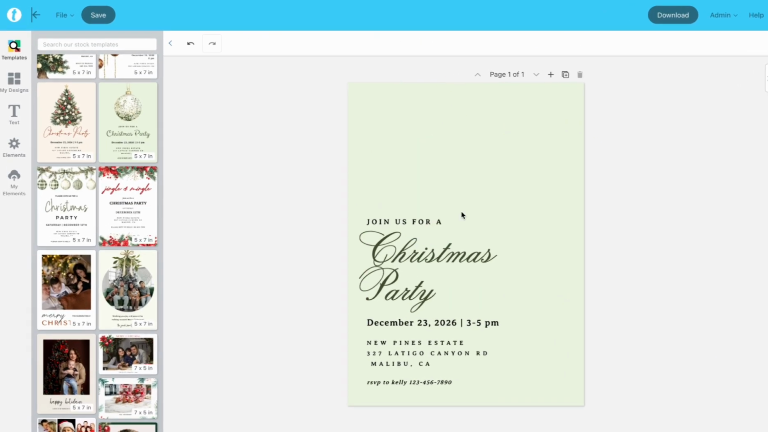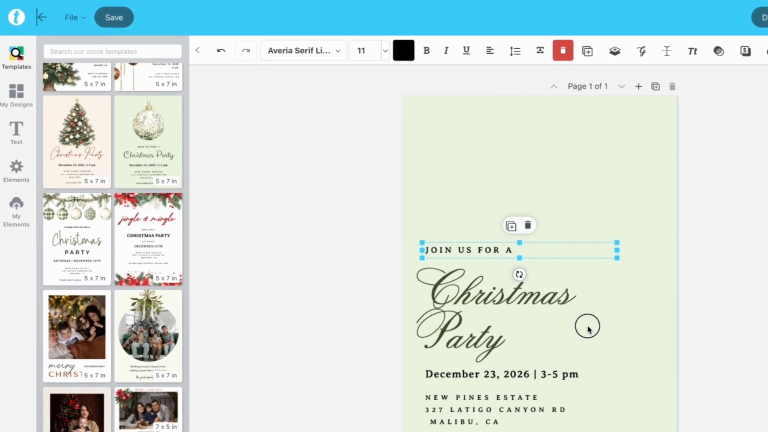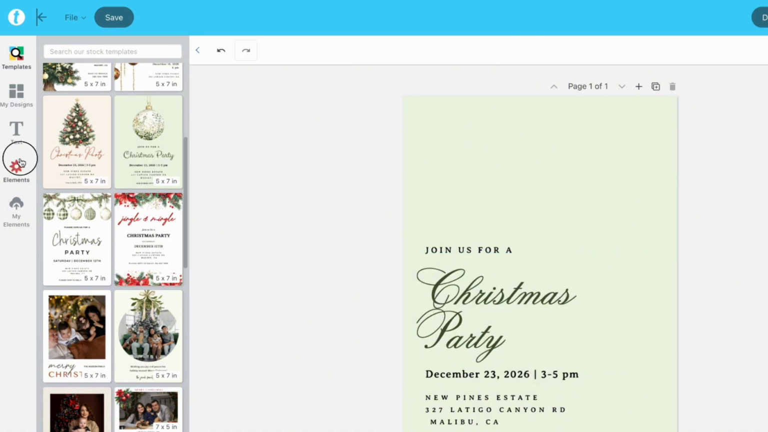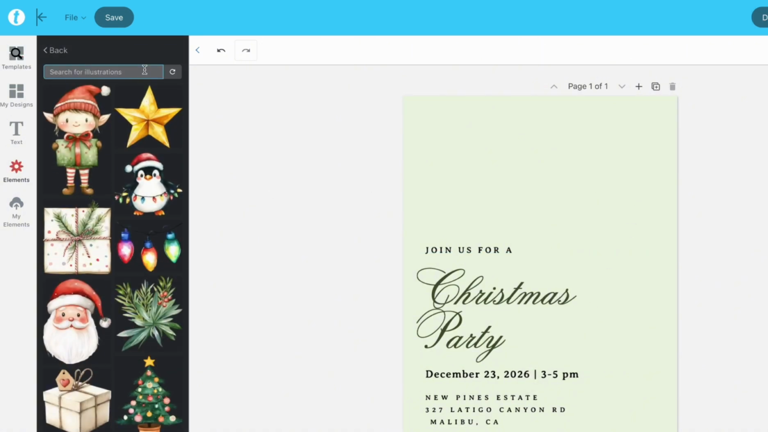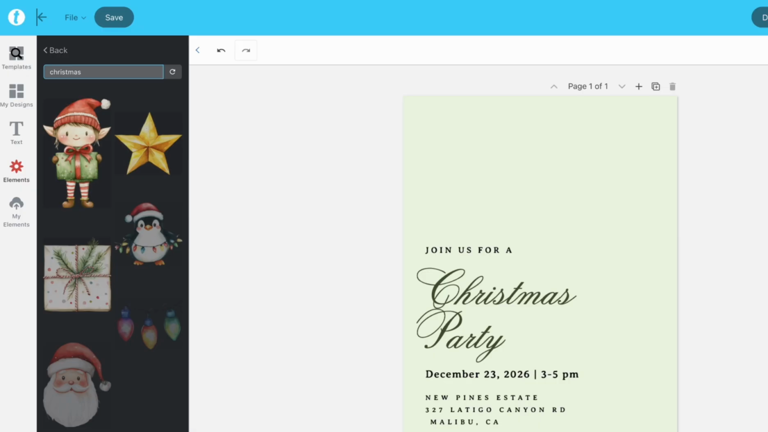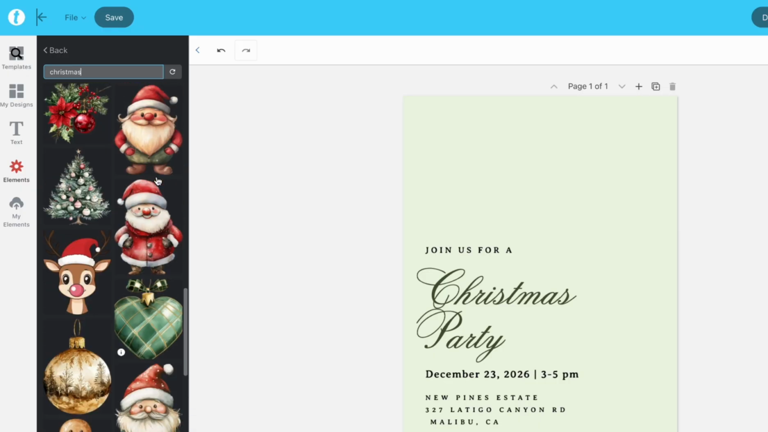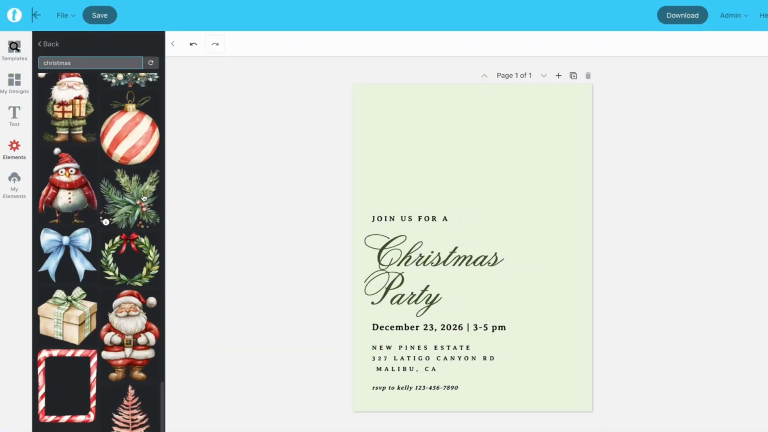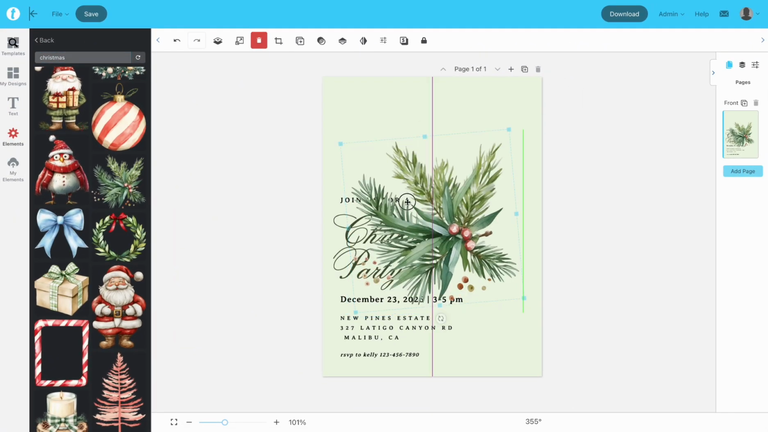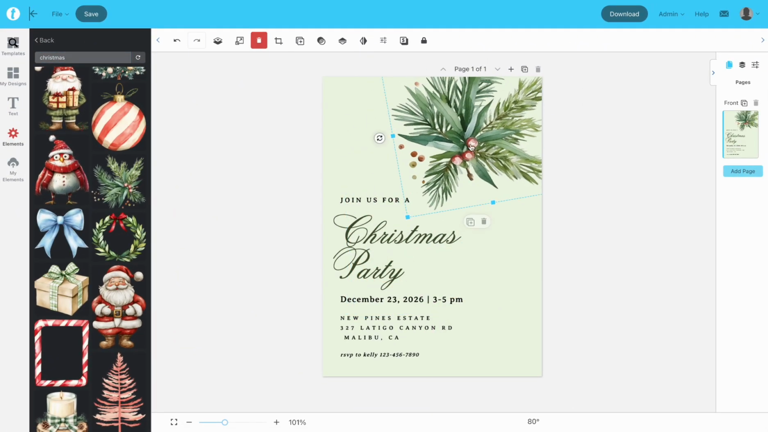Next, let's replace the current illustration. I'll head over to Elements, then Illustrations, and search for Christmas. I want to keep everything in green tones, so I'm looking for something that matches that vision. This one is perfect. I'll add it to the design and place it in the top right corner.